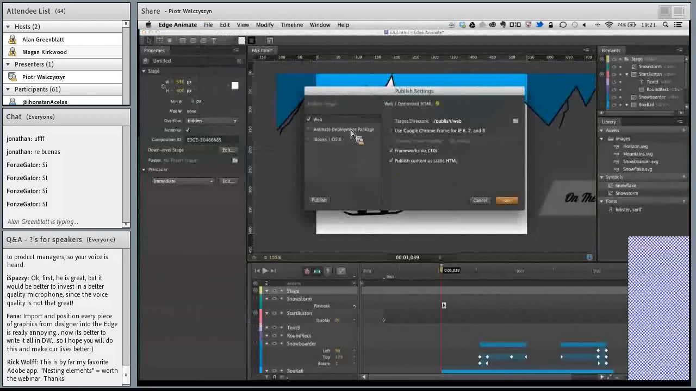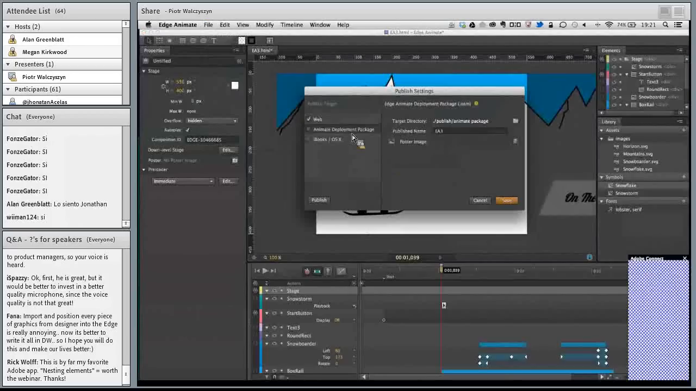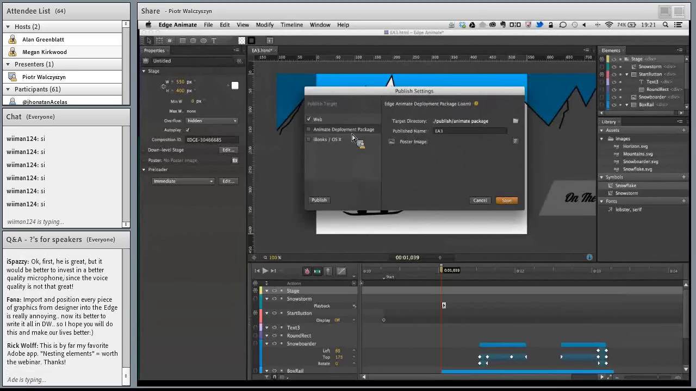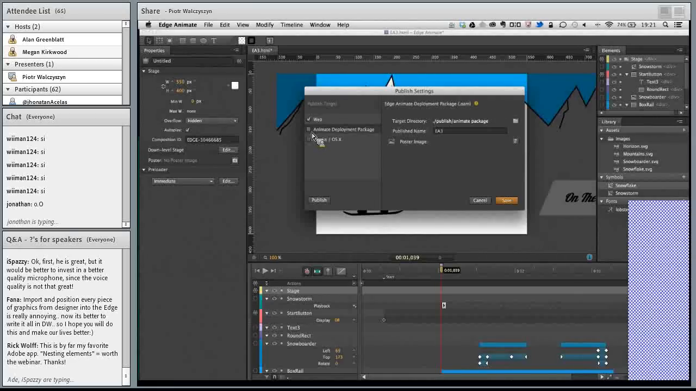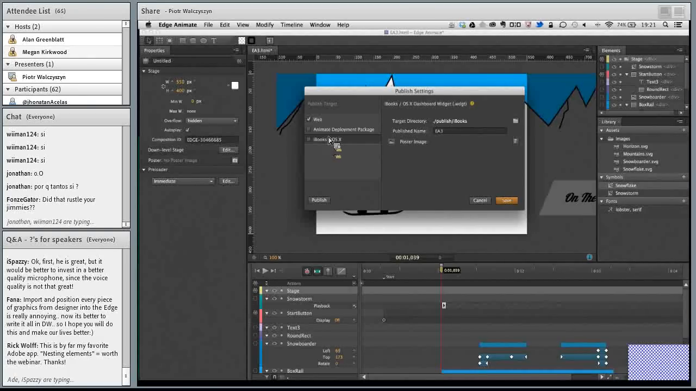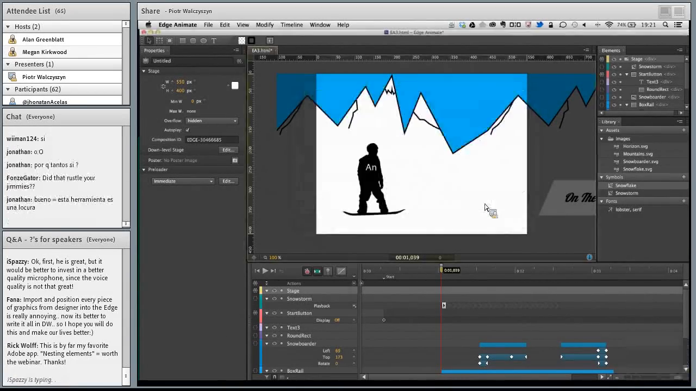A couple of other publishing options: first of all, you can build animations for Animate deployment for the DPS. This is an Adobe product for digital magazines for iPads or Android tablets. So basically, you can create a DPS package which can be included inside of DPS. And also, you can create iBooks and OS X animations as well, and they can be imported into those. So that's pretty cool. Okay.